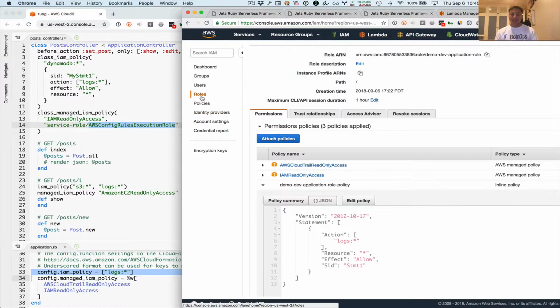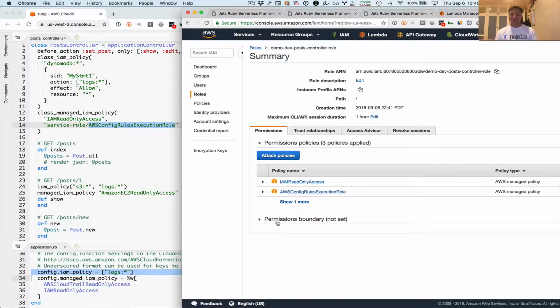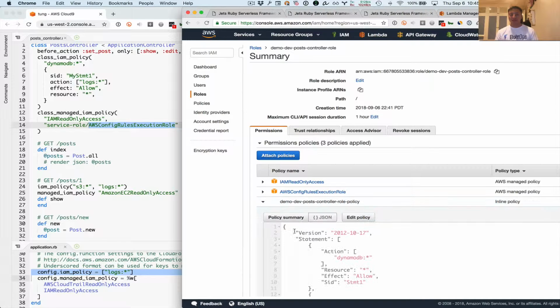Okay, and then let's look at the next one. The next one is controller. So why don't we look at controller? So this is the class IAM policy and class managed IAM policy. And you can see it. The IAM read-only corresponds to this. The service role, the config rules right there, and then the show more. If you click on this, expand that, you can see DynamoDB has been added now, as well as logs there.